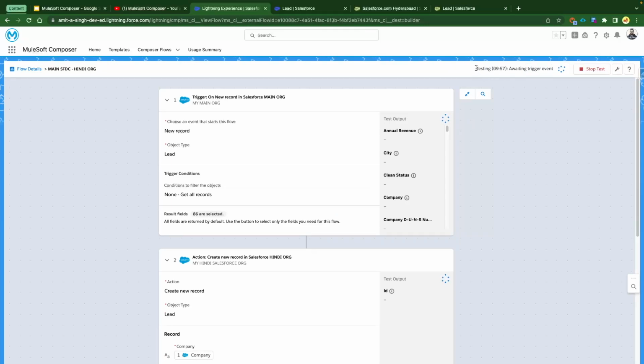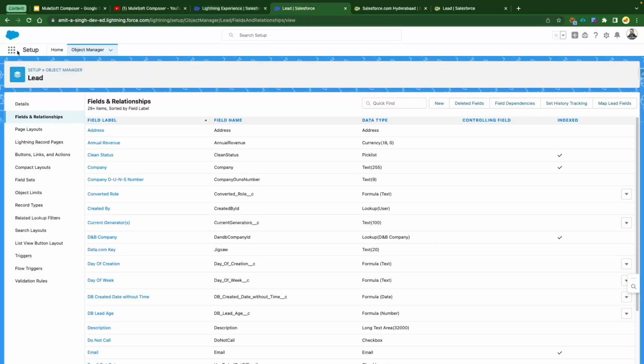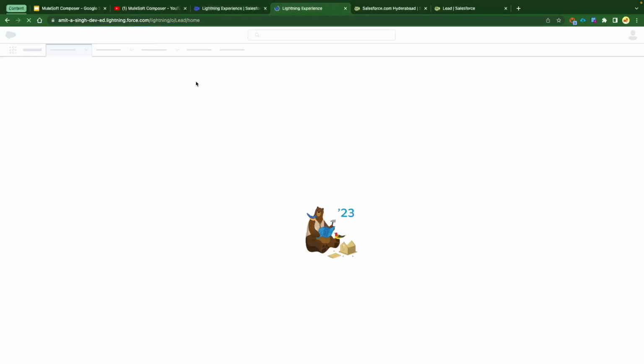You can see here now it says testing, awaiting trigger request. You have 10 minutes to create a lead record in your main org, and then wait for the records to be processed. So in a different tab, I'm quickly going to create a new lead record.